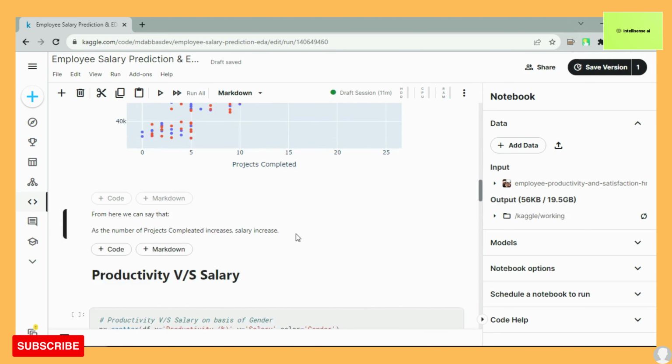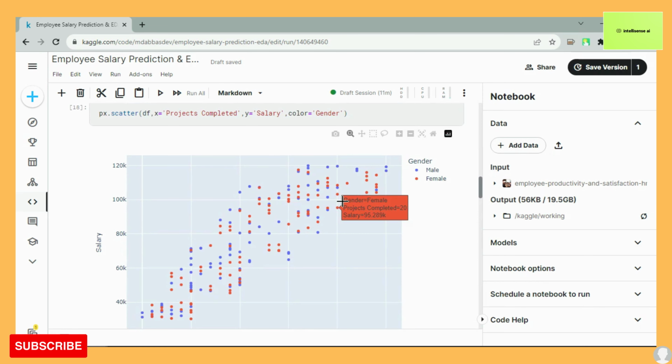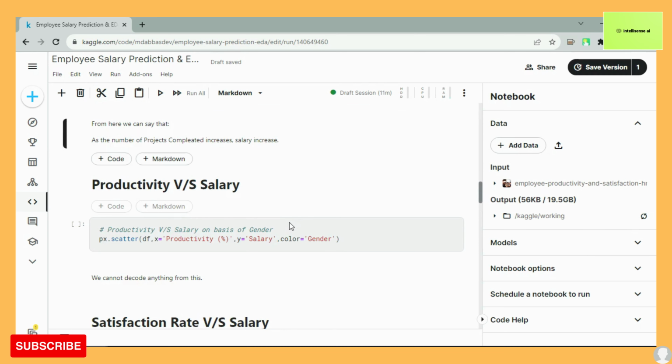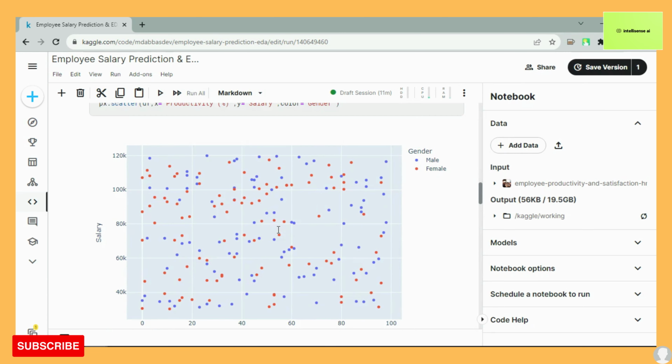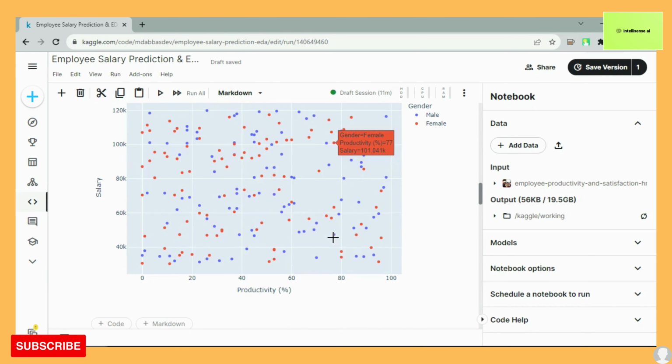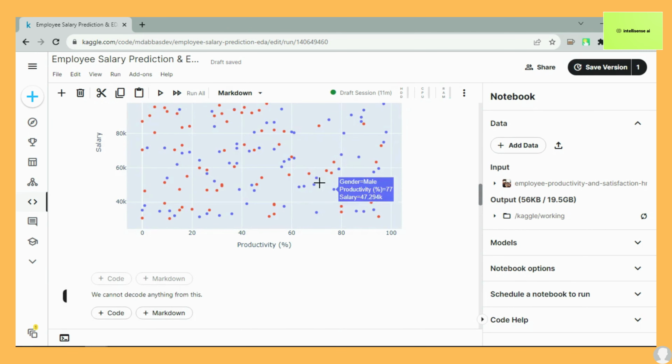As the number of projects completed increases, at the same time income also increases. And the next part, productivity versus salary. Same as before, I can just use a scatter plot with productivity and salary by gender. So I can just execute that. If you see, as productivity increases, salary also increases by gender. If you hover, as you can see each number, how much productivity, 61% and 45%, like that.